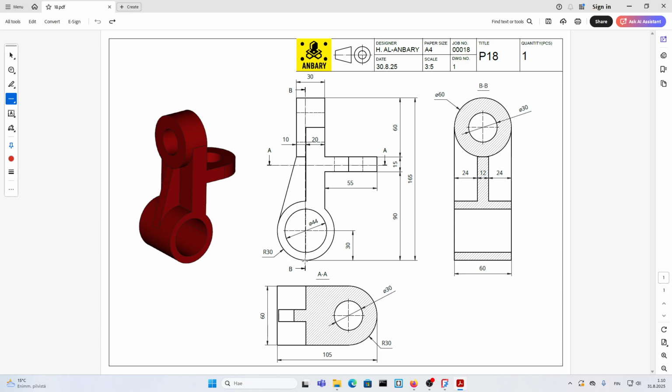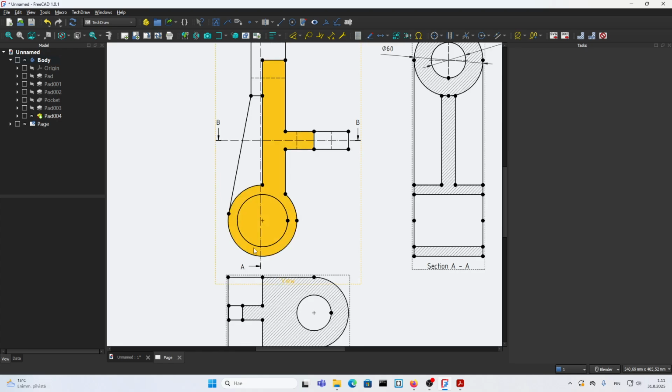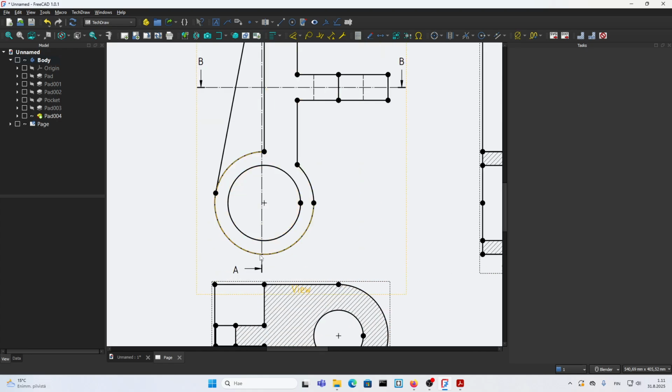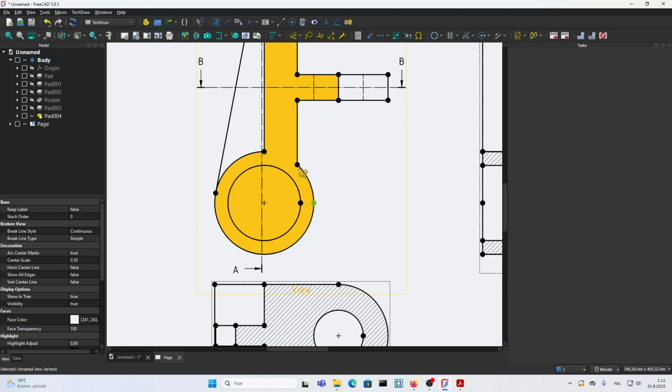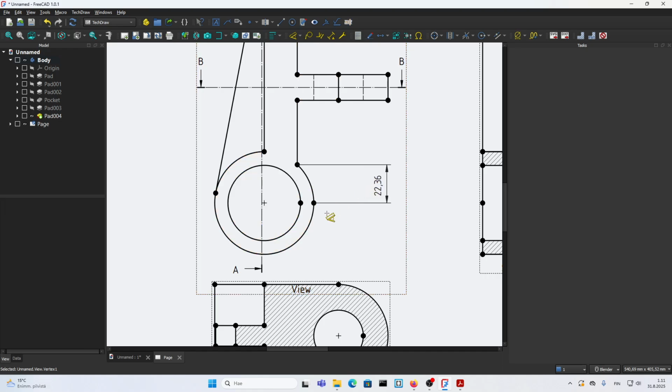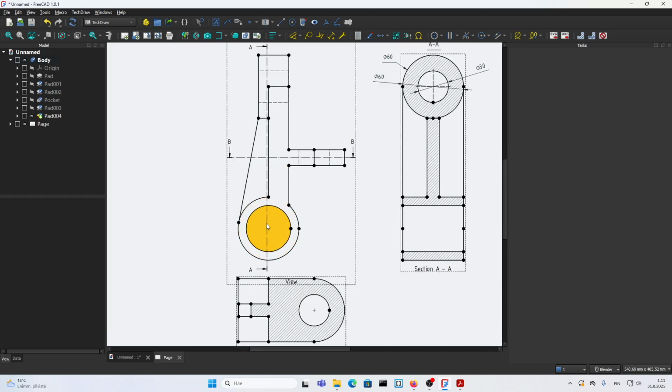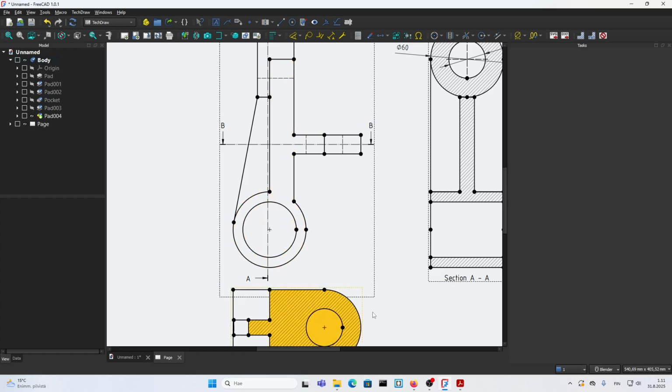Sometimes you need to add a dimension, for example, in this place. If you try to add a dimension onto here, let's see. As you can see, you don't have a vertex in here. So adding a dimension from here is just impossible. Here you have two vertices, so you can add a dimension. But in here, you don't have a vertex. So how to add a vertex?